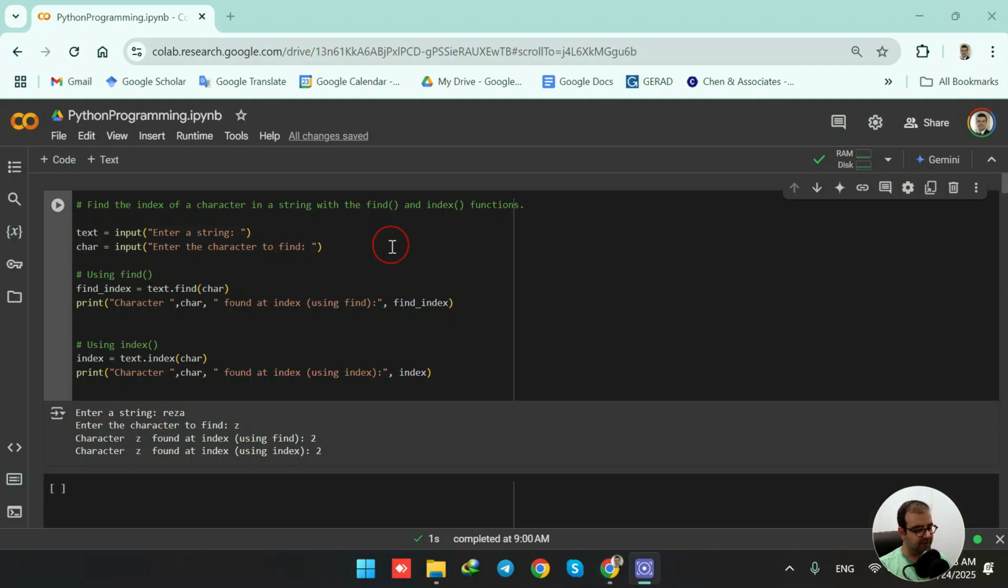Hello everyone, welcome back. In today's video, we would like to write a program to find the index of a character in a string, and we are going to use the find and index functions.